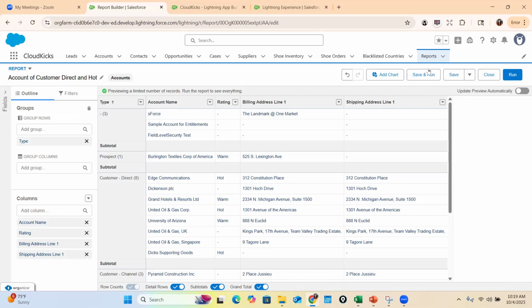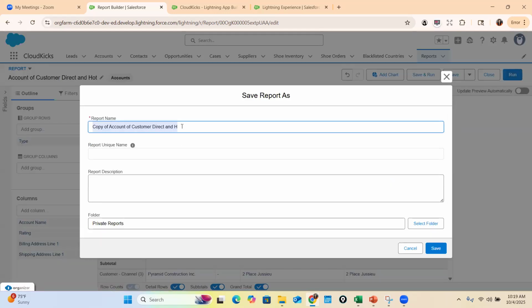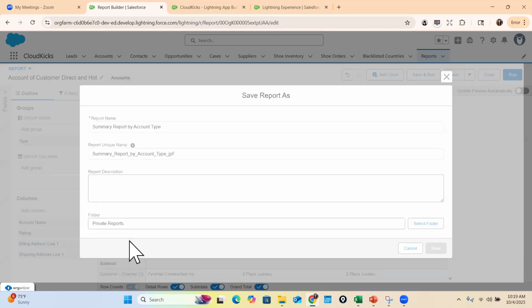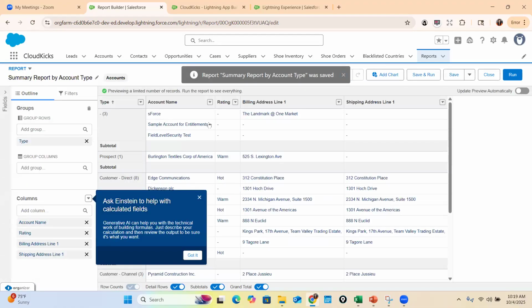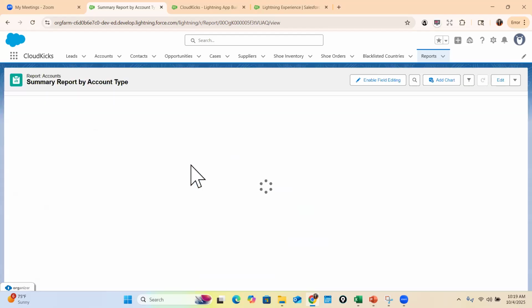So if I go here, save and run, I'm going to do a save as here, and I can say summary report by account type. I'm going to put it in the private folder, and we're going to save it. And now when you run this report, this is the output that you get.